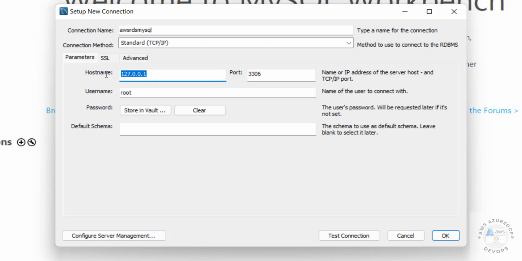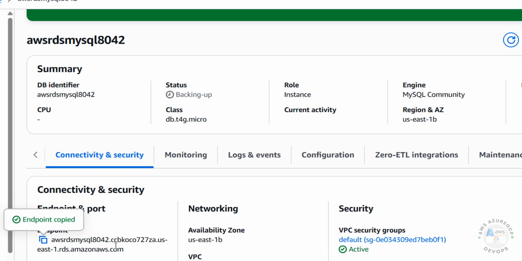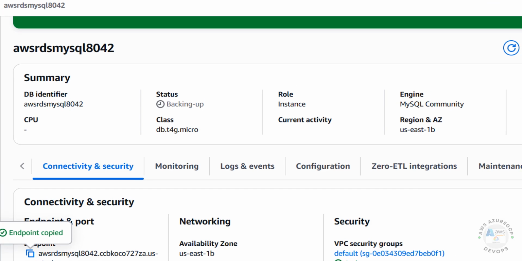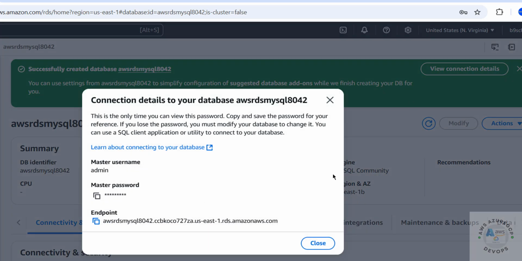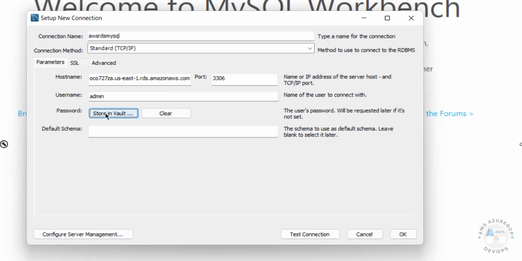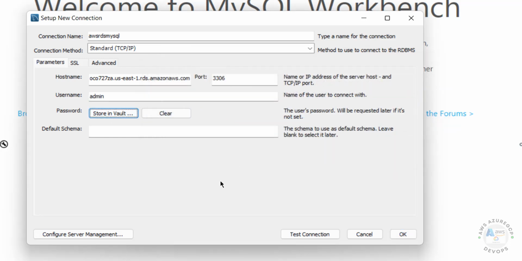But in place of hostname, we have to give this endpoint. Just click on this copy button, then go to the MySQL Workbench and paste here. The port number is 3306. Username is admin. Okay, close this one. Go to here, then provide the password, whatever we have given for this username. Then click on OK, then click on test connection. This is the way to connect.